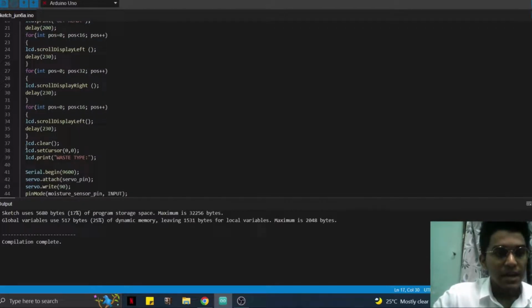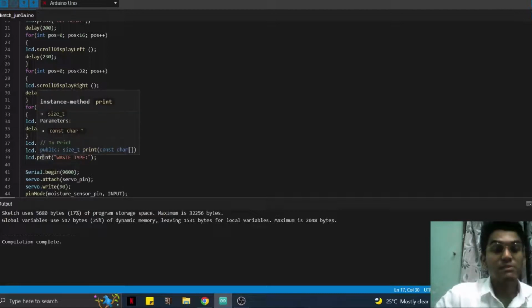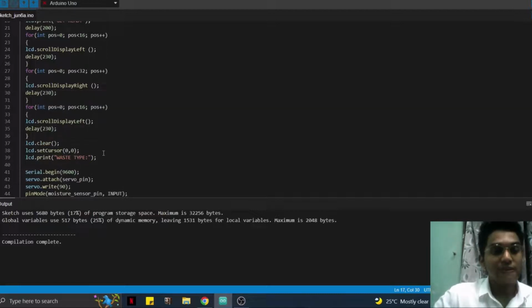Then the LCD is cleared and the cursor is set at 0,0 and the LCD will print "Waste Type" at the cursor 0,0.